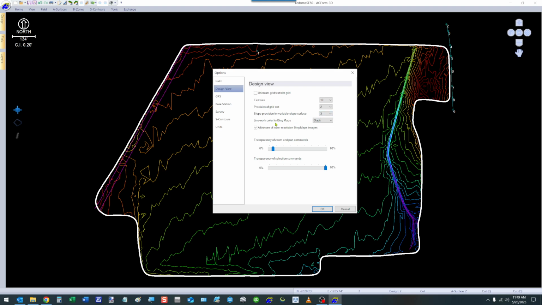Line work color for beam maps, you got black, which can be changed to whatever you want. And allow use of lower resolution beam map images. So depending on the image that you see behind it, you can change this, or you can choose just a higher quality map. And this is your transparency of zoom and pan commands, which are these areas over here and these over here, and transparency of section commands.